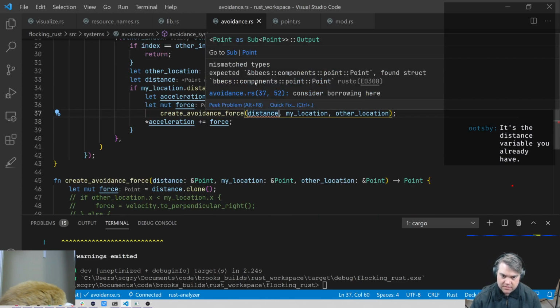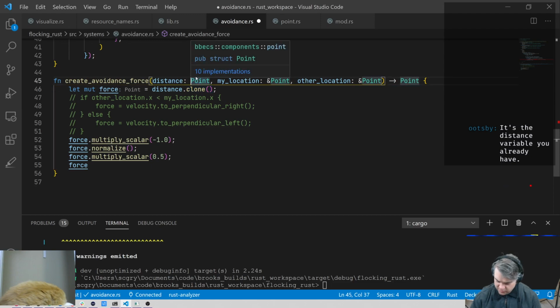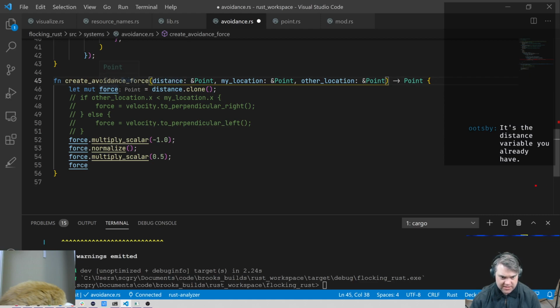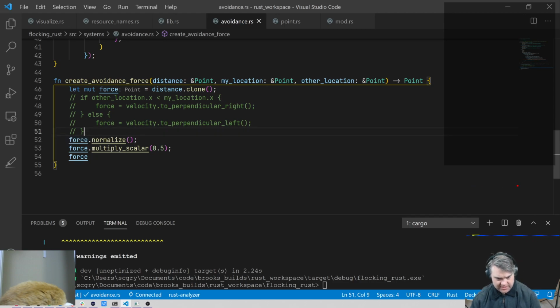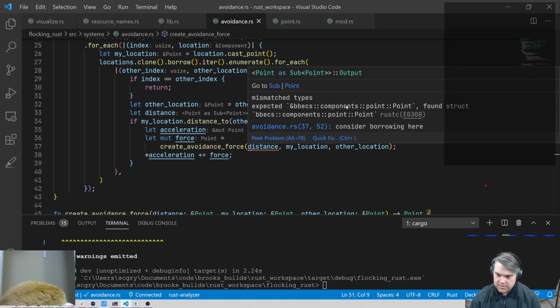Okay. Then I want distance. I can make you be just a full point. Oh, we can make you just be a reference, then we'll clone you at this point in time. And mute force. Then we just do this. I don't need to multiply the scalar anymore. We just normalize and do that, the speed. Mismatch types.